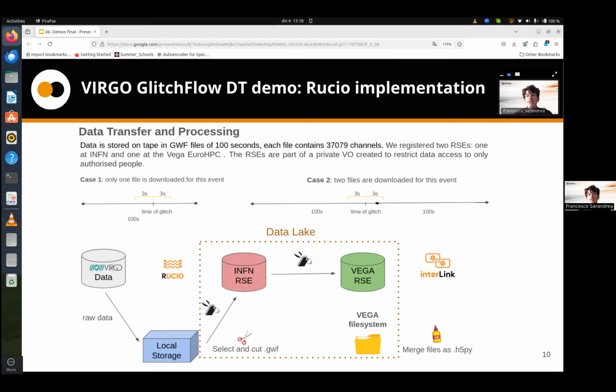And we see that in the Vega file system, right before the training starts, we're able to do the second part of the preprocessing, which essentially consists in creating these 6-second files and converting them into a more suitable format, which is HDF5, which is better for ML than the GWF.